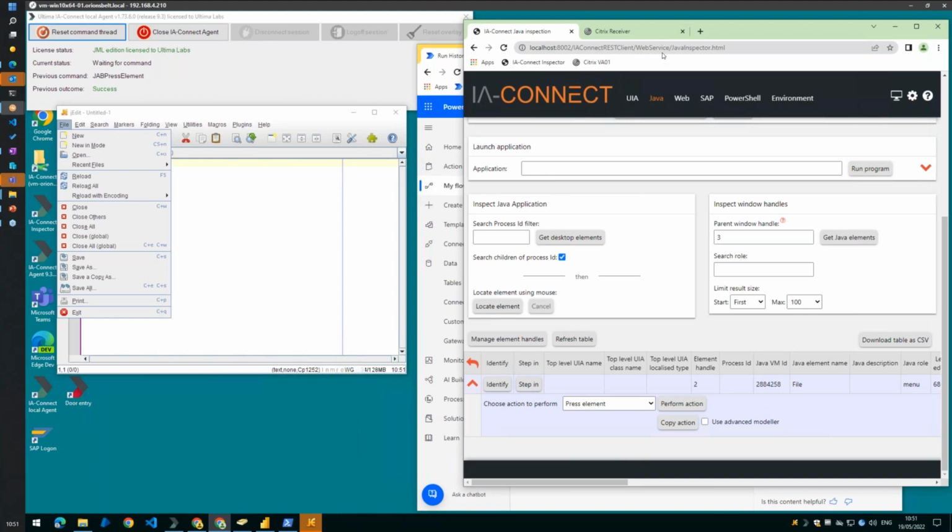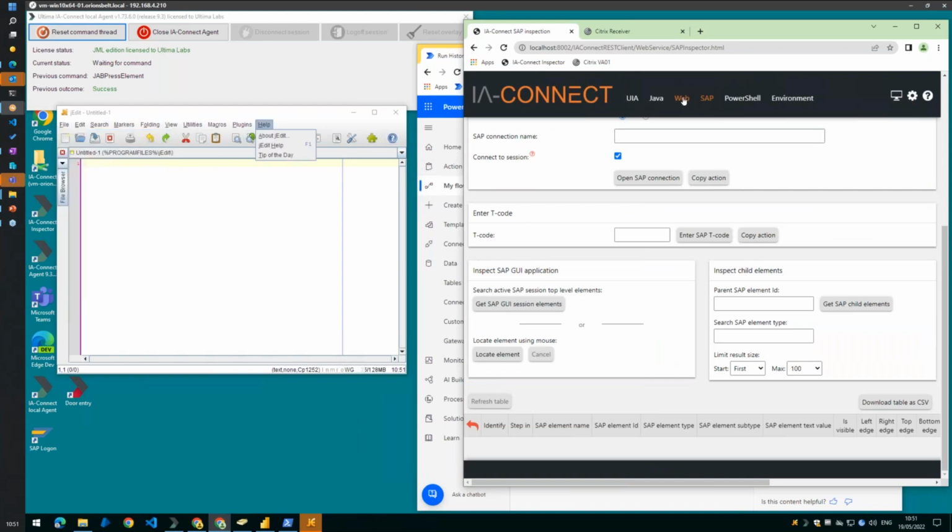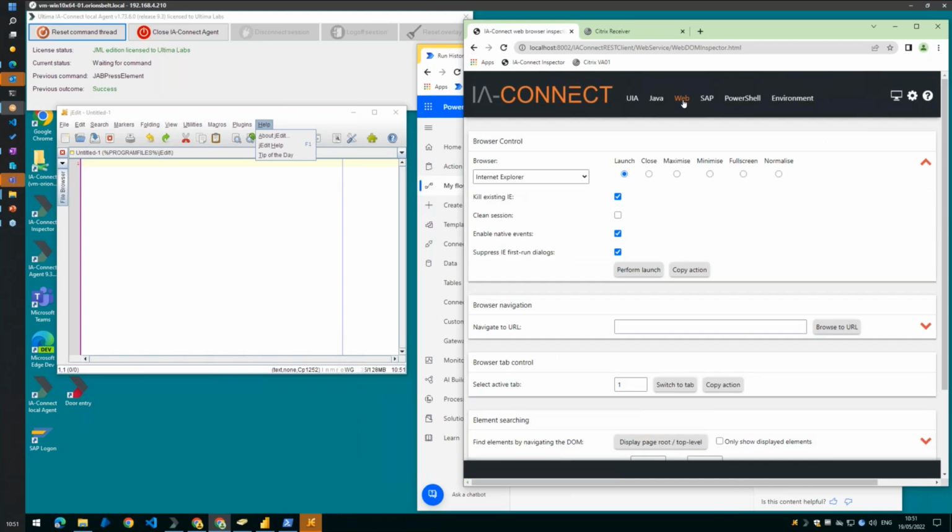If I was to do the same for web, or if I was to do the same for SAP, you'd hit the same problem, that UIA and Java wouldn't be able to see inside SAP GUI. So you would use our SAP modeler, which works in just the same way. You just tell it which tool to use. I'll briefly show you the web one just so you get an idea.